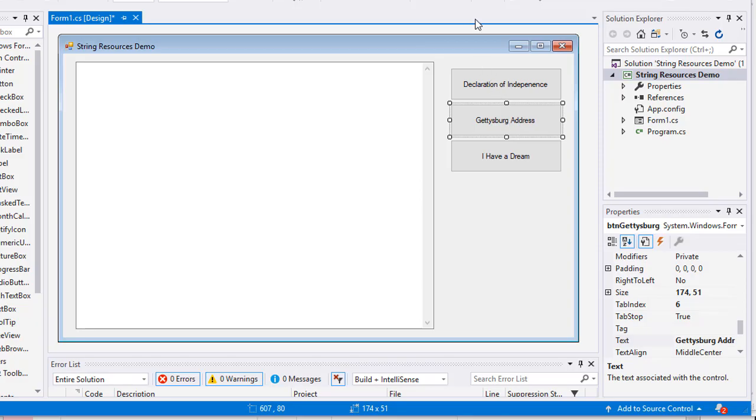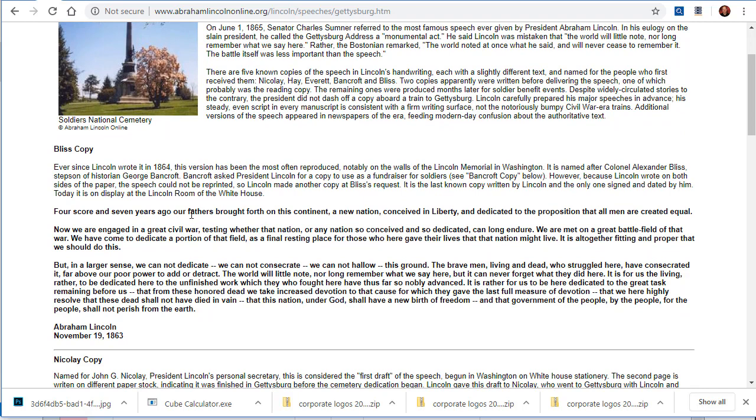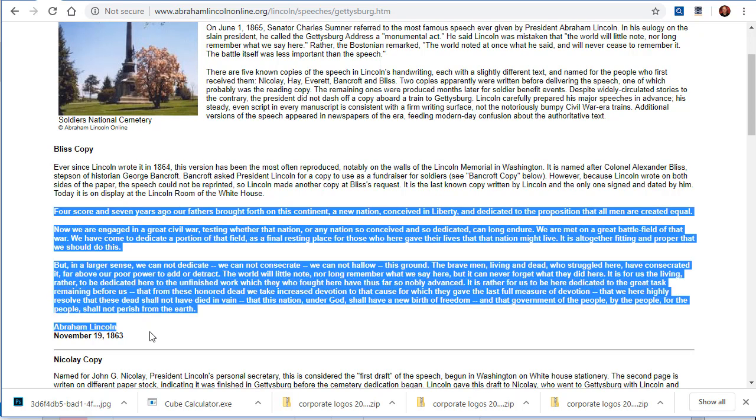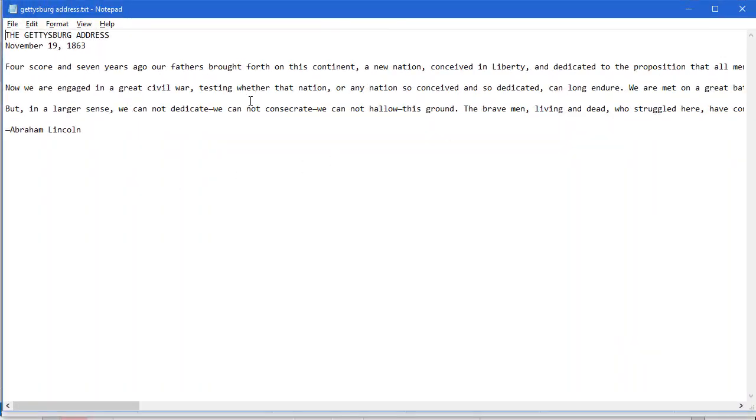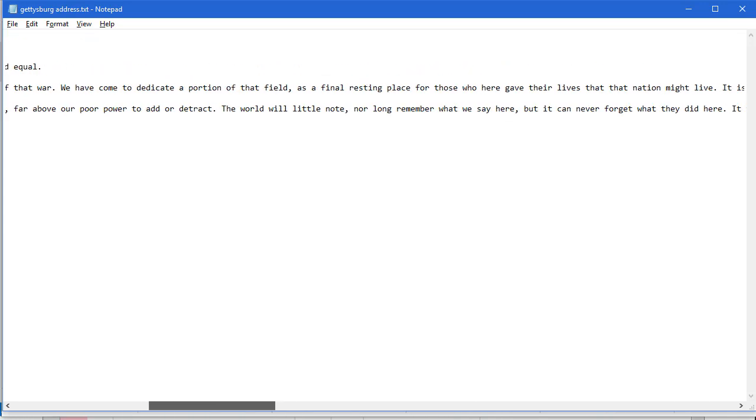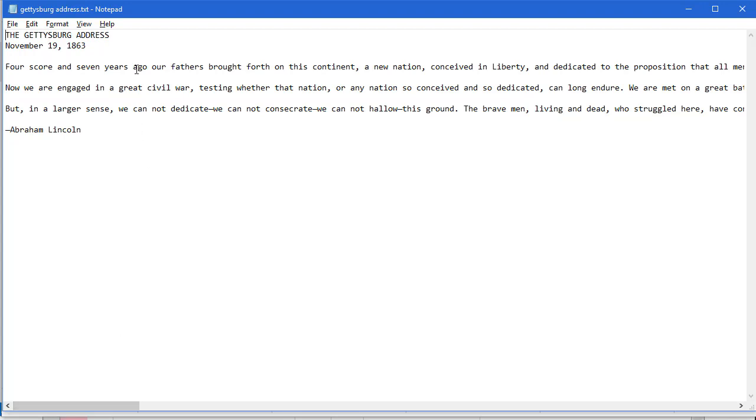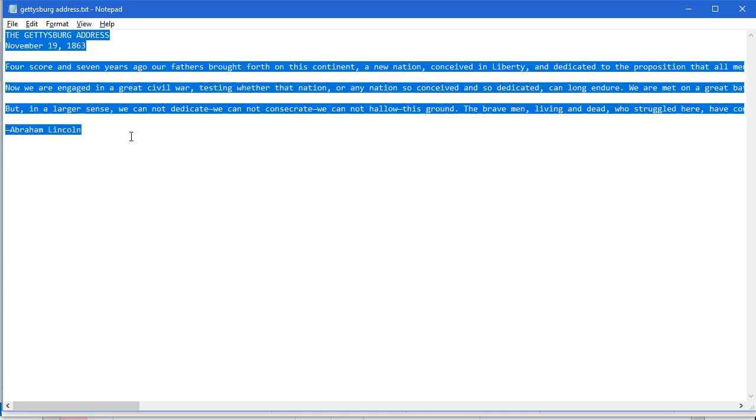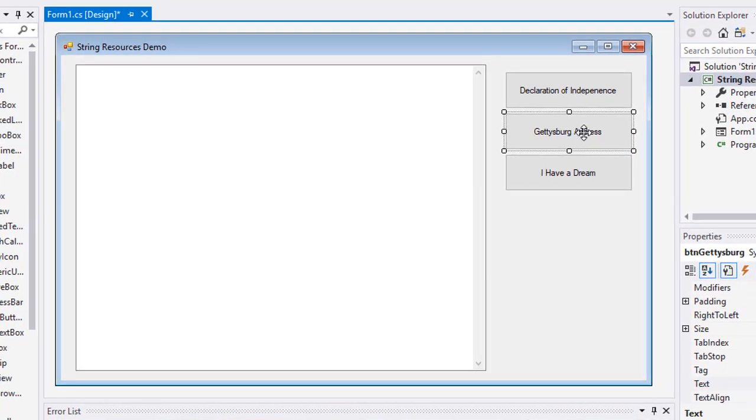Just to show you how you could do this, I Googled the Gettysburg Address and found this Abraham Lincoln online website. And here is the speech. So I copied that, went to Notepad and pasted it in, just did a little formatting, and you can see there's some long paragraphs here. The text box will wrap the text, so I'm going to leave those as long paragraphs, just text. I gave it the title Gettysburg Address. I'm simply going to copy that out of Notepad, so Control C to copy, and then I'm going to go back to Visual Studio. So I'm going to open up the code for my button for the Gettysburg Address.